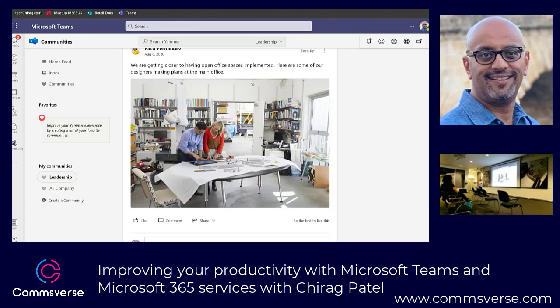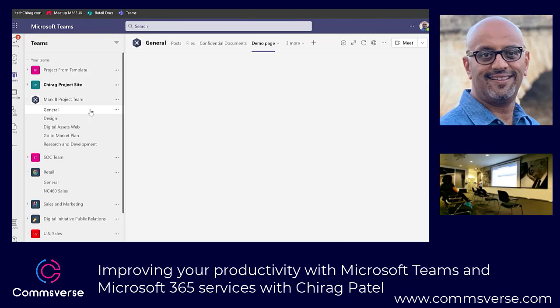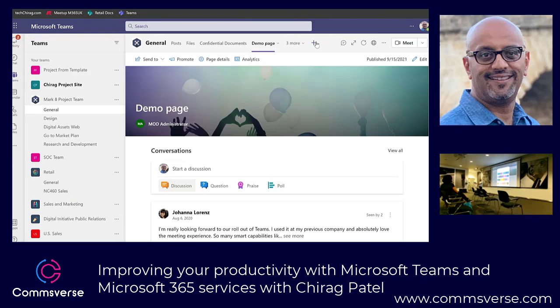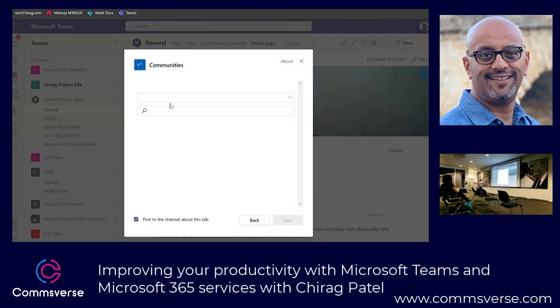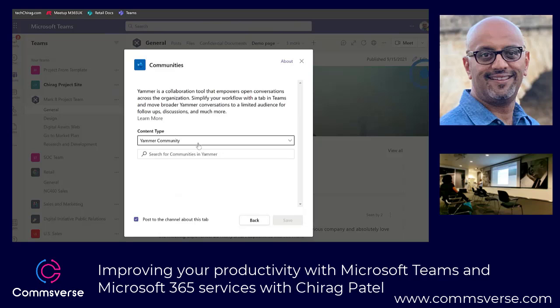So that's one way of integrating in your teams from here. And then the other way is obviously going into the actual teams and creating a tab from that and being able to bring that conversation within here. So with this one, obviously, you can only choose one or the other, either community or topic. And that topic is obviously your hashtags. I'll pick community, and then I can just go and search all within the teams itself.